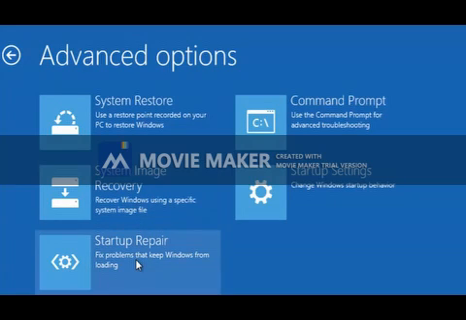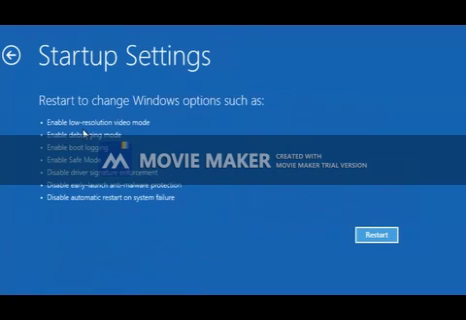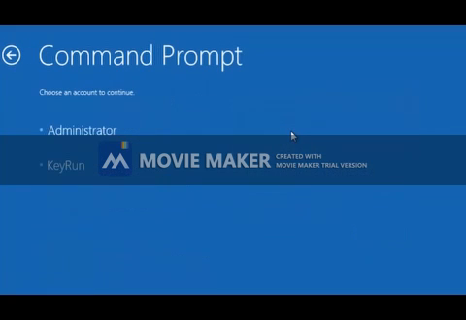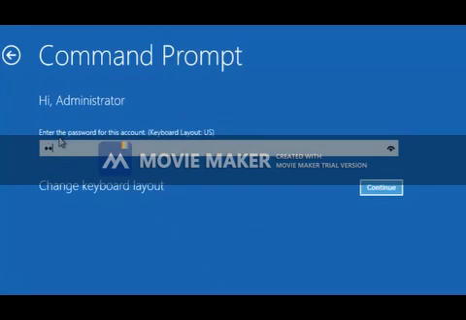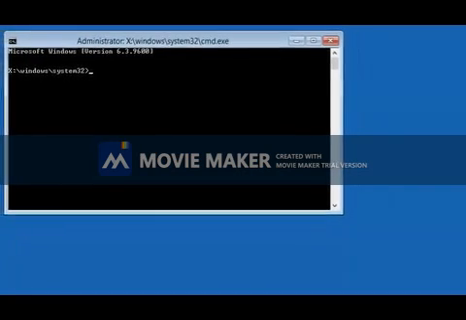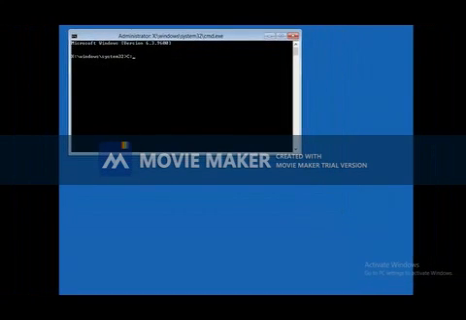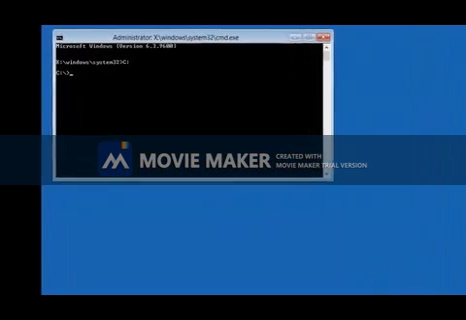Startup repair, we have already done that. Startup settings, you'll get different options here, like logging into safe mode. If you try going into safe mode, it is again not going to help you. So I'm just going to go back and click on the command prompt. After clicking on the command prompt, select any one of the users and type in the password. Once you type the password, go to the C drive by typing C:.